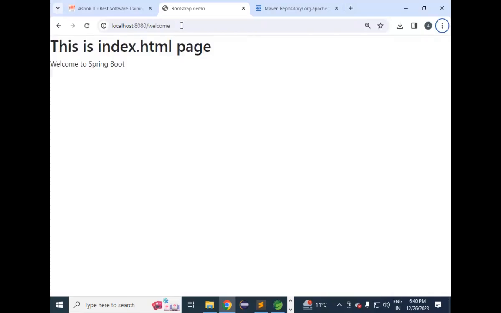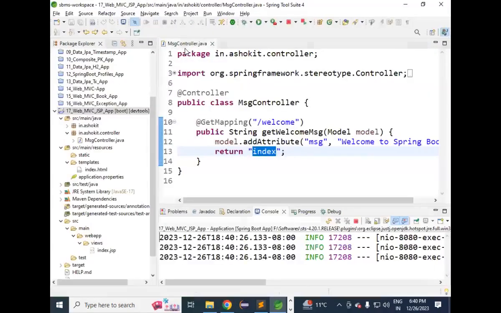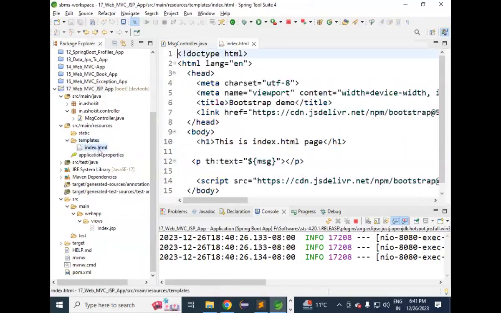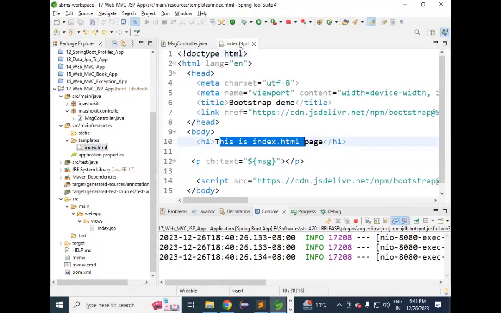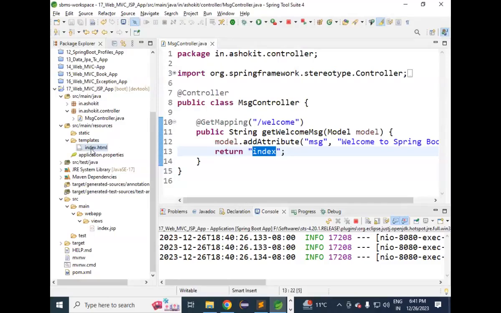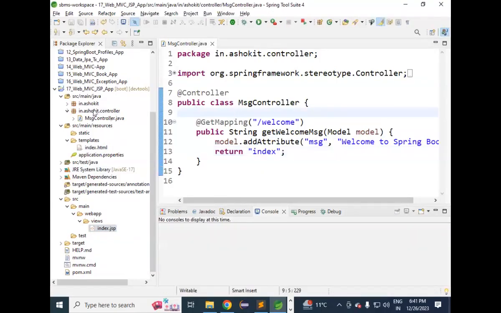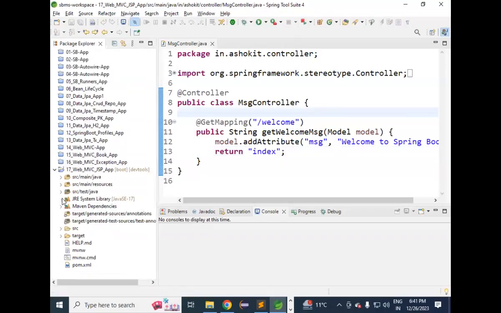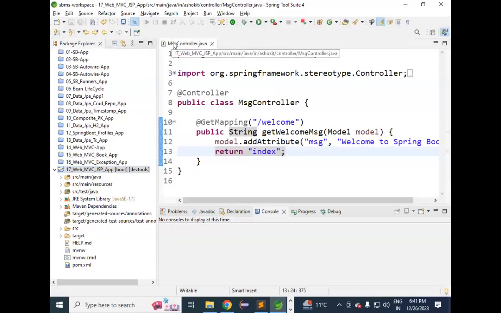In this scenario, we have a controller. Our controller is returning the name as index. Then the template index.html is available, so this page is loading. Suppose we don't have a file with index.html, then it will go for index.jsp. If you add both Thymeleaf and JSP as a presentation, which one is getting the highest priority? Thymeleaf is getting the highest priority. Are you guys clear with this one? Very good.